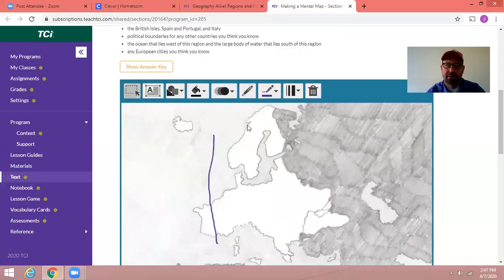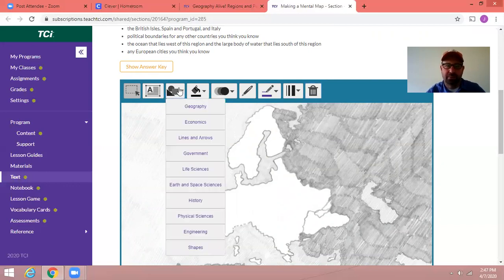I did not like that. That was a bad line. Let's see if I can draw a better line. Shapes, lines and arrows.